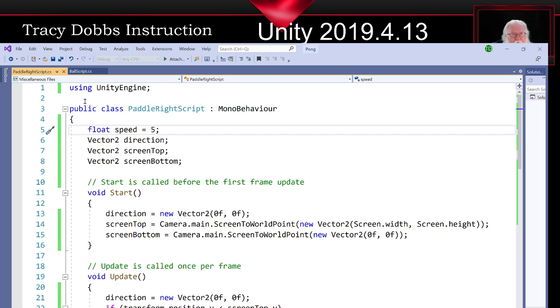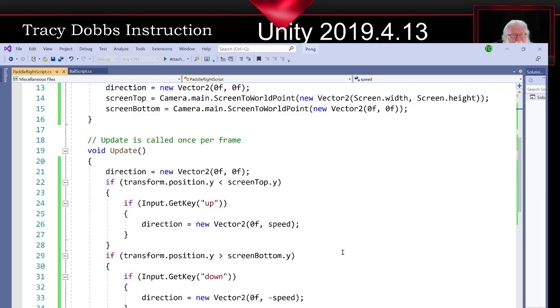Now what I need to do is get a paddle left script, and it's going to be exactly the same as this, but there's a problem. I can't do both left and right paddle with this same bit of code because of the key it's looking for. So I'm going to go back into the game. I'm going to add script to the paddle left.